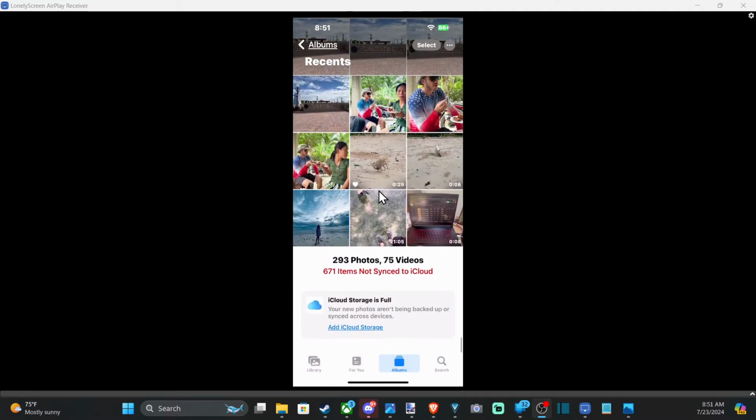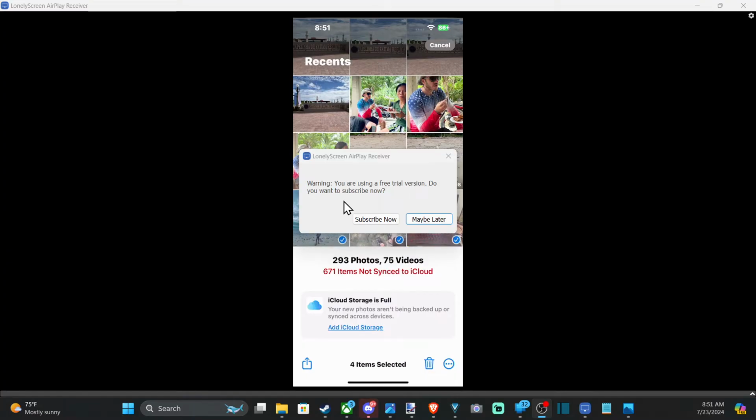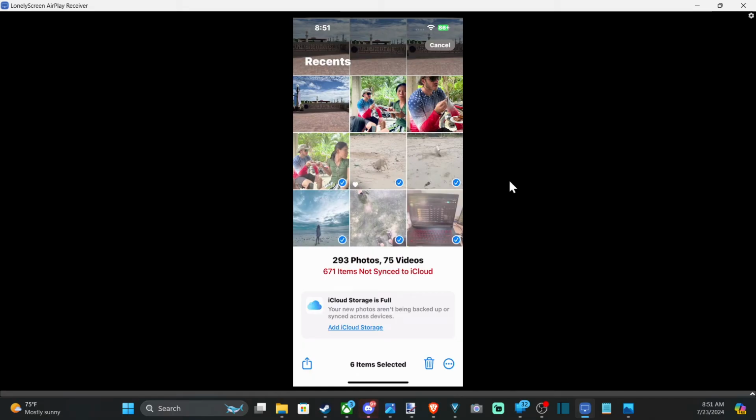Now on the top right, it says select right here. Go ahead and select that, and now you can tap multiple different photos. So you can go tap, tap, tap, and I have six of them tapped right now. You can see I have six of them tapped right now.